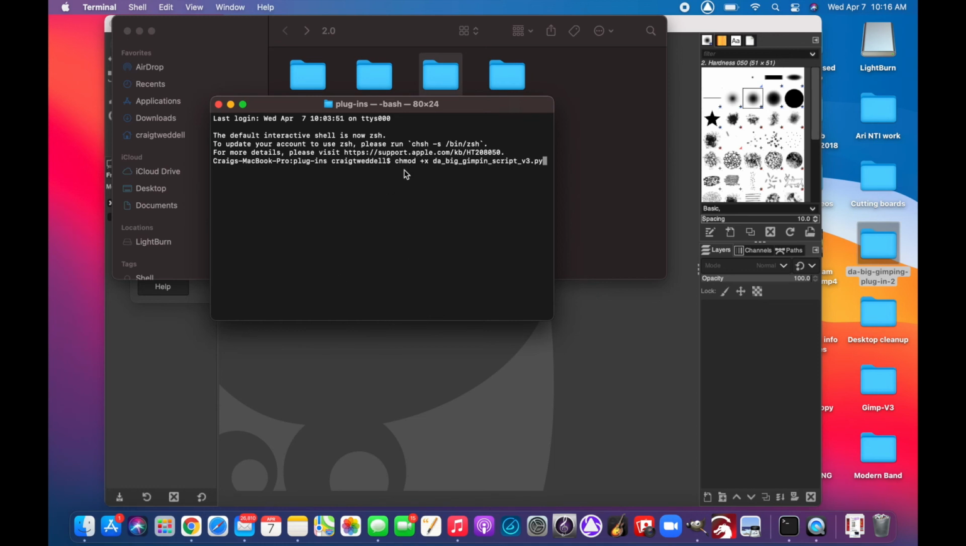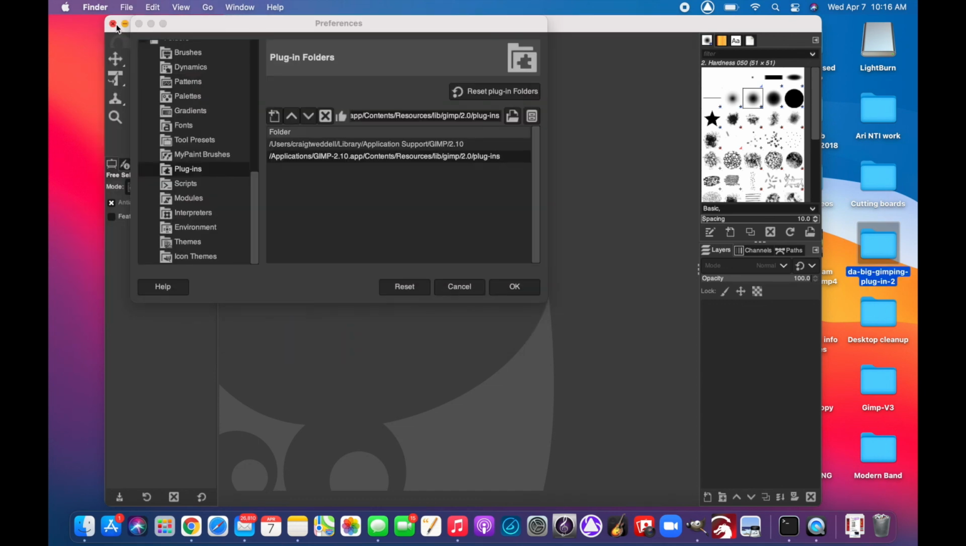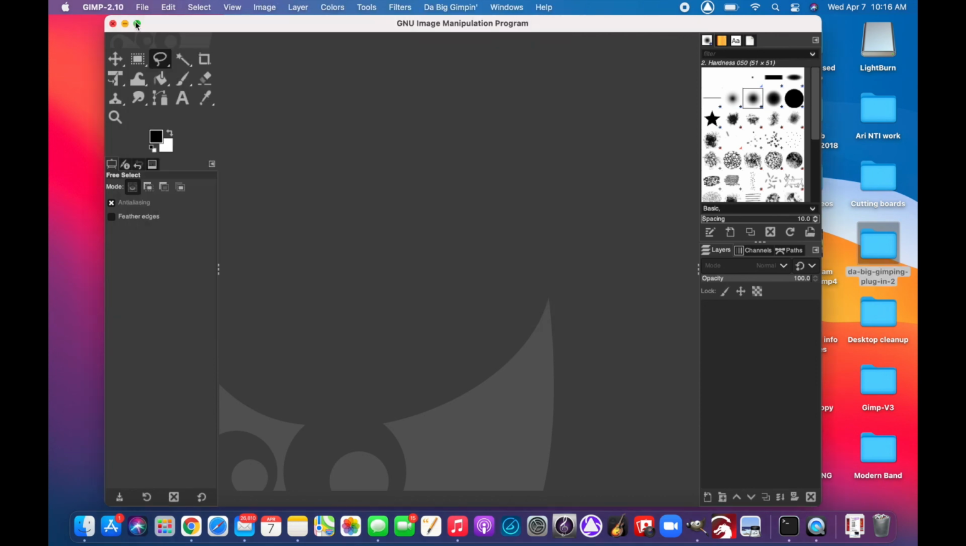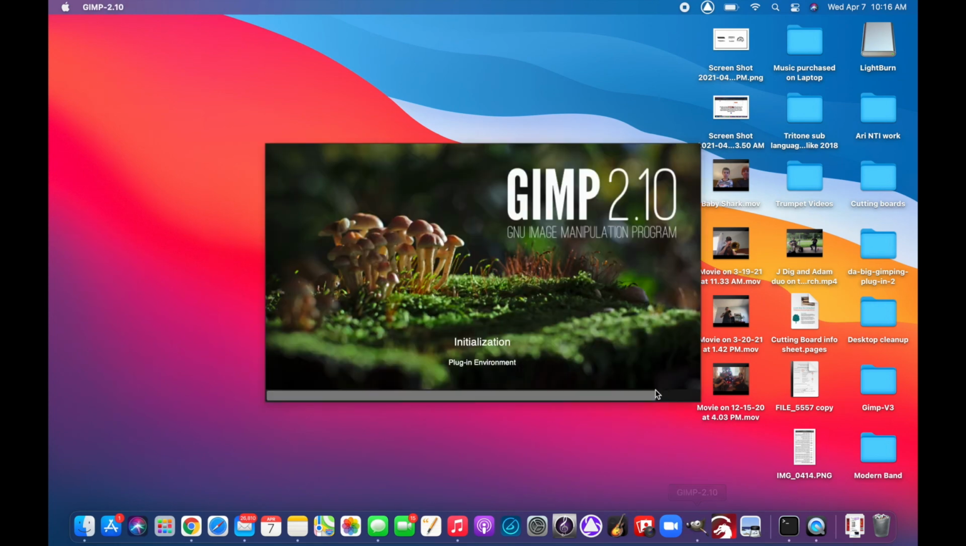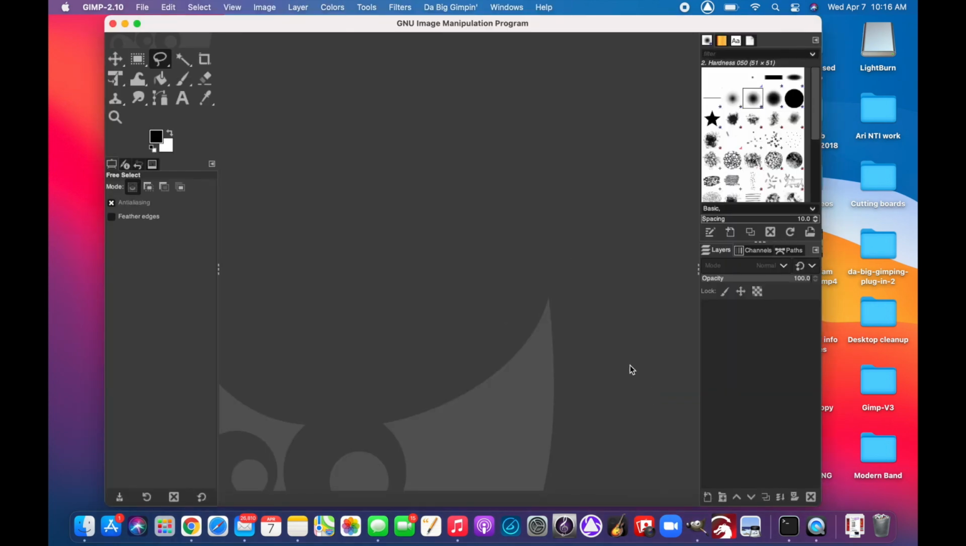I'm not going to do it because I've already done it, and I don't know if doing it a second time is good or bad. I really don't know, but I'm not going to do it right now. But that's what you do. You hit enter. And once you hit enter and you run this terminal, then you close out everything, close GIMP, and you restart it. And when you restart it, it should be right there at the top.